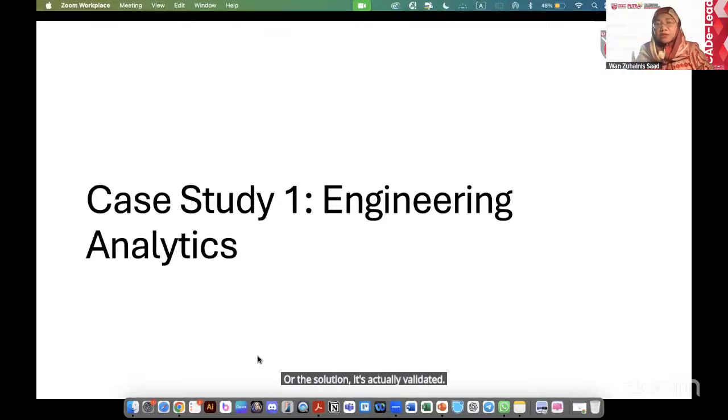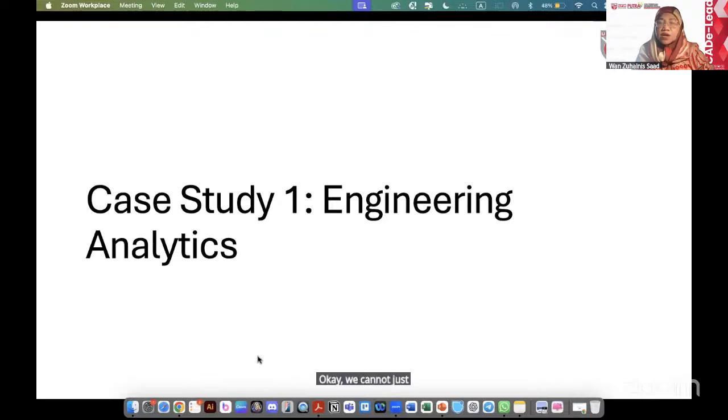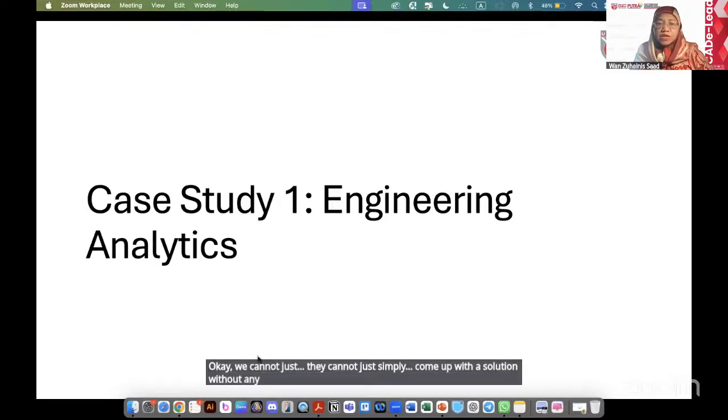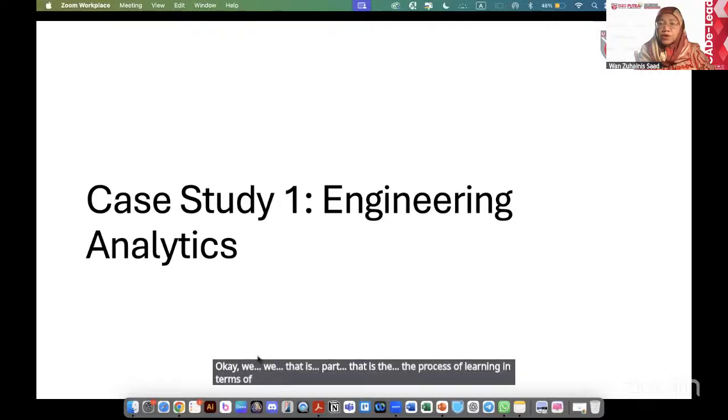They are trained to make a statement. They are trained to come up with a solution with supporting data also. They cannot just simply come up with a solution without any data to support, because that means we are not training them. That is the process of learning, specifically for this type of project.